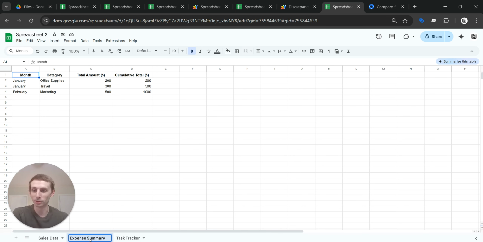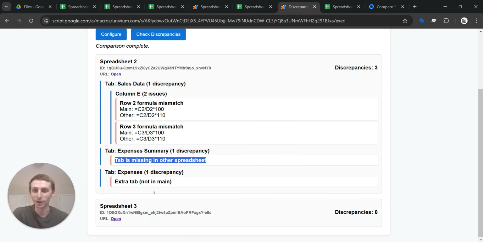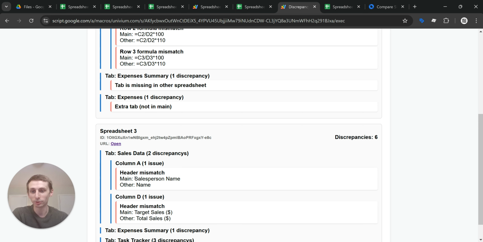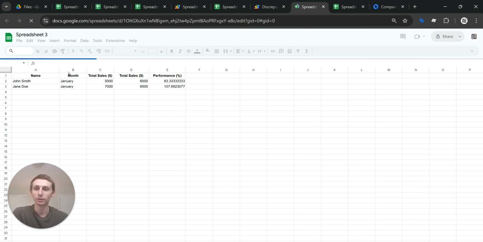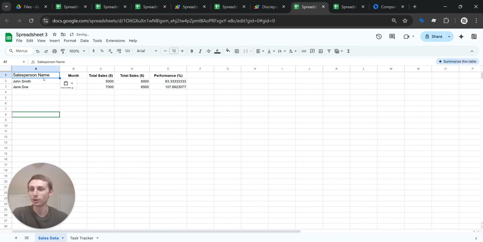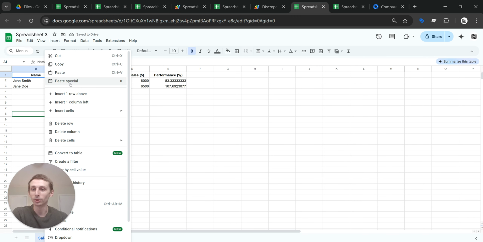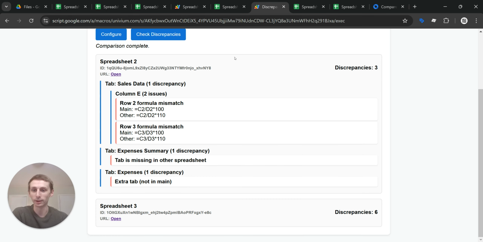You can also skip forward in the video if you want to just see how this is implemented if you already get the gist of it. But I just wanted to run a quick demonstration. So spreadsheet 3, sales data tab, header mismatch, main has salesperson name. We're going to open that. And of course, the benefit of this is if I had an automation referencing a specific column name, we definitely want that to match one for one.